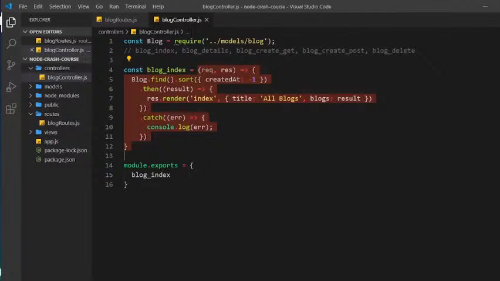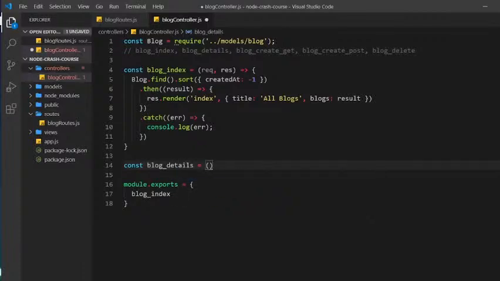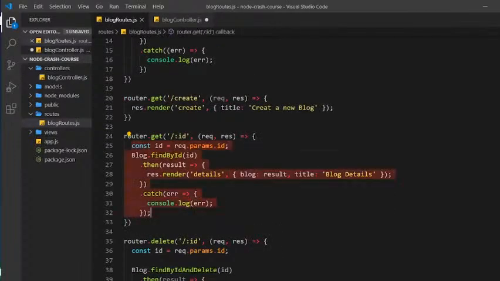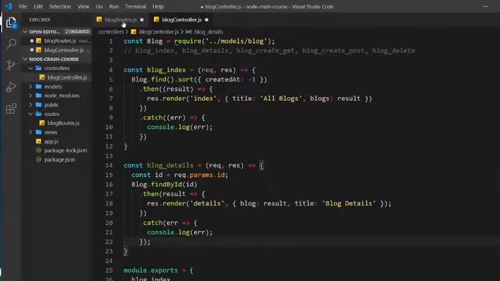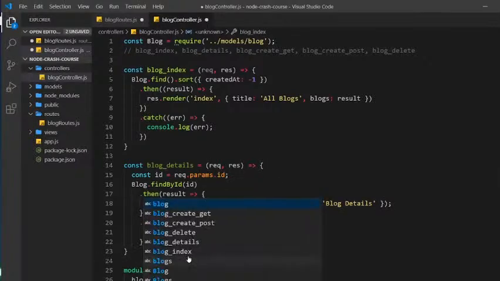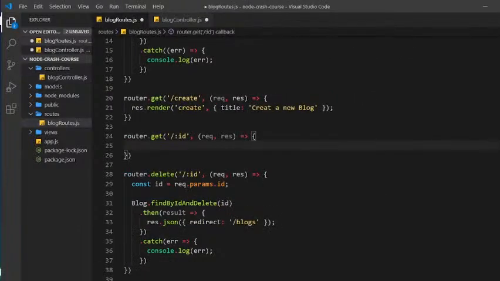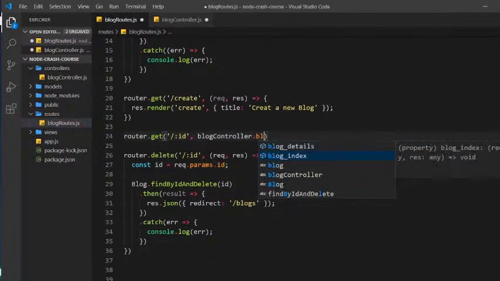So now let's do the next one, which is blog details. So let's create that function. So const blog_details, and that's equal to a function. We're taking the request and the response object. And in here, we just want to paste all of the details. So that's this thing right here. So let's cut that from there, and let's paste it right here instead. And then I want to export that as well. So blog_details, like so. Okay, so that's that one done. Let's go and reference that over here as well. So I'll say here that this should be blogController.blog_details.